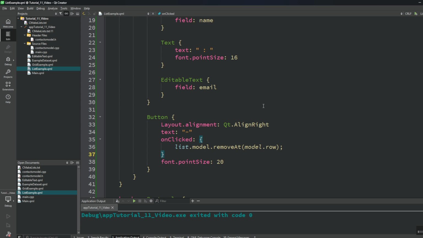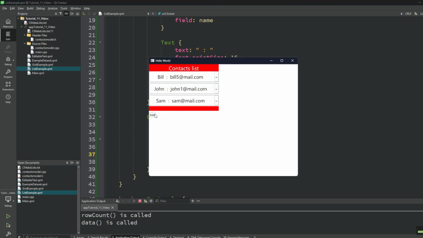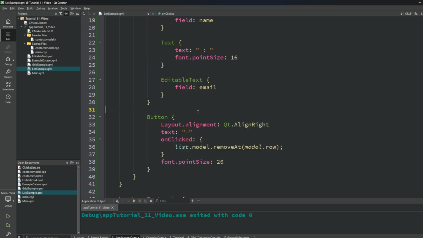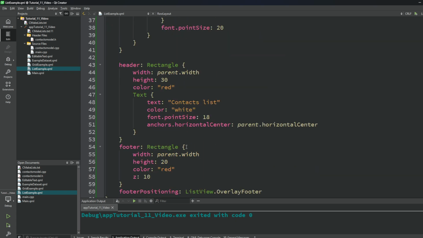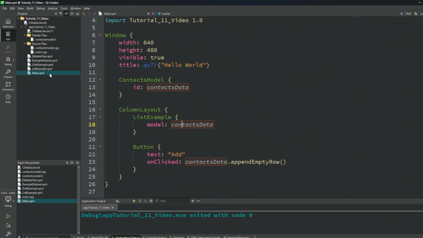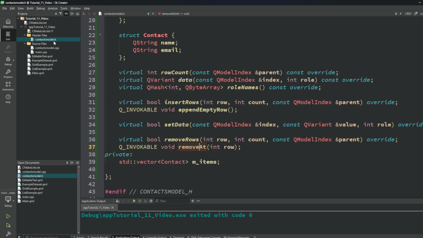So okay, let's run and see if it works. And we can remove, add, edit something, create whatever you want. Remove, add, remove. Maybe let's add many items, and just this way. And that is how we did CRUD operations in Qt Quick with a C++ model.